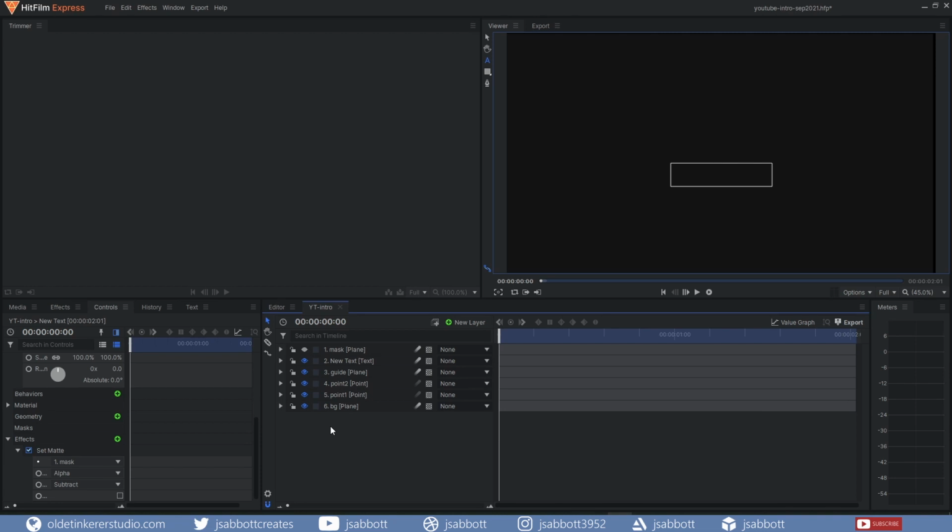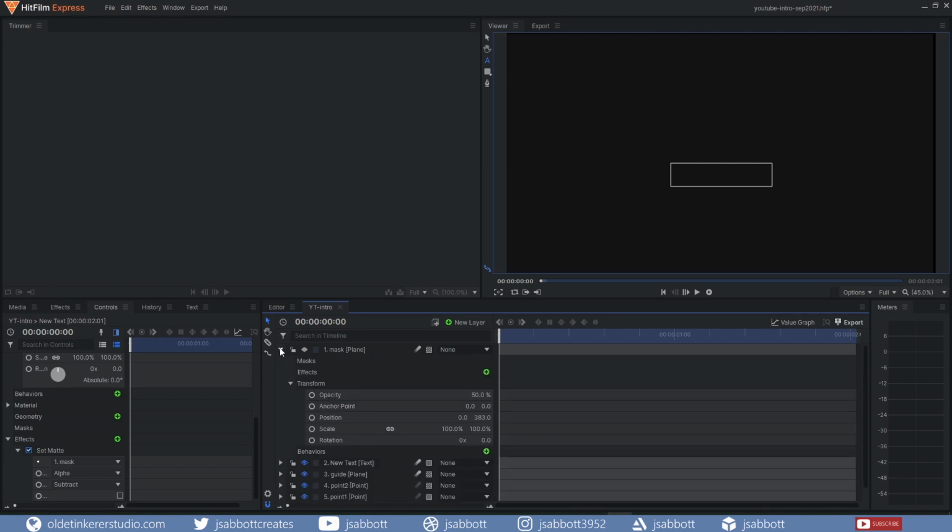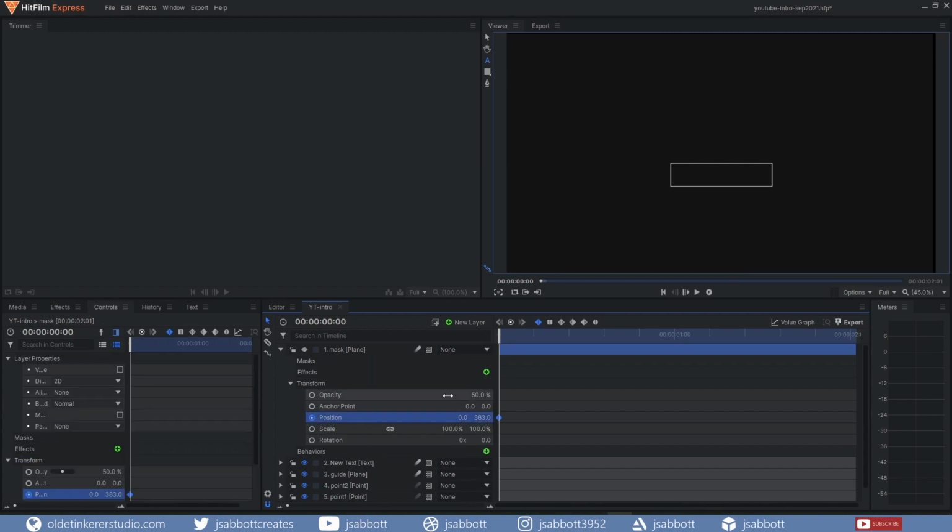On the first frame, I add a key for position for the mask and copy this to frame 30. On frame 1 second and 5 frames, I move the mask up so the text is revealed.